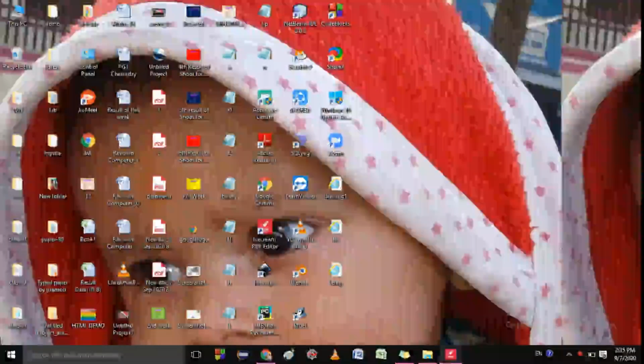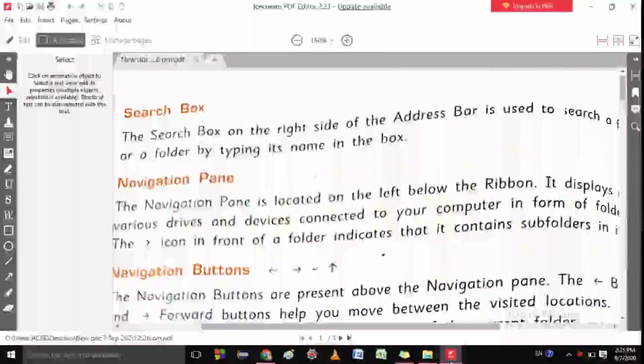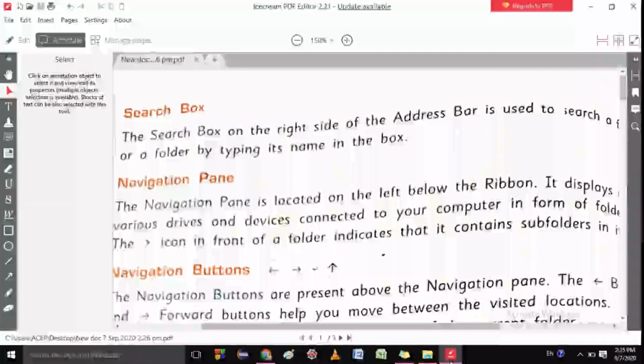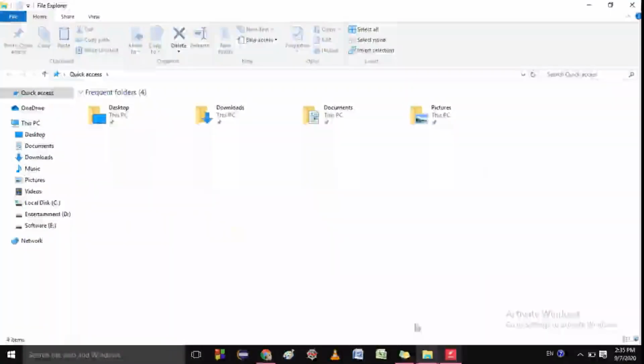So today I will discuss the search box. But before discussing it, I want to show you the options for opening File Explorer. You can press the Windows key and the E key on the keyboard. So Windows plus E, and File Explorer will open automatically.